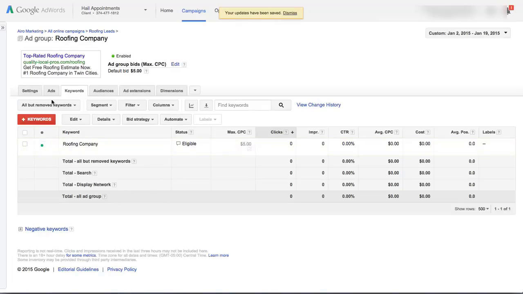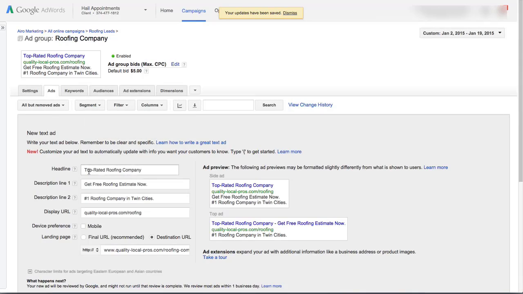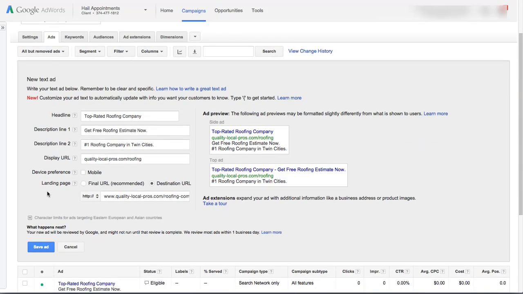So now I can create multiple ads for that keyword by just clicking over here to ads, and I can continue to add as many ads as I want. The typical rule of thumb is making 2 to 3 ads per ad group, and then you're just checking them: which one's converting, which one's not, which one's doing the best.